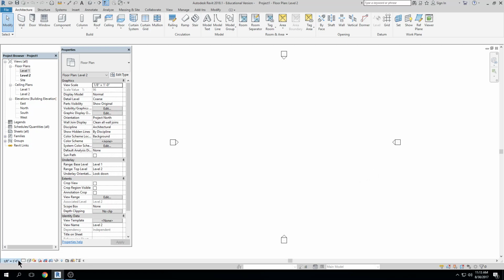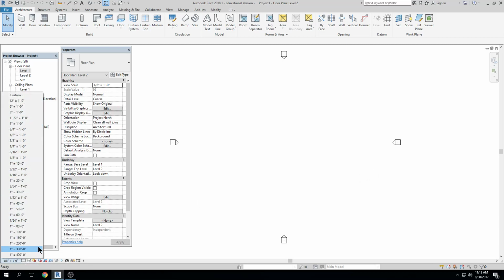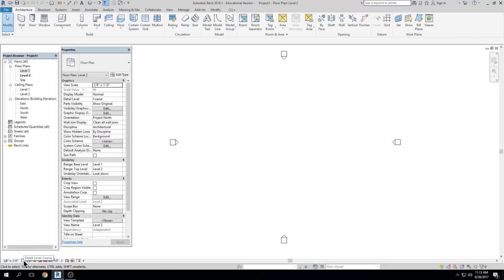I can click and change the scale. I have my detail level, so this will show different levels of detail on my floor plans, on everything really. It's a good practice to maybe make it a medium detail level. And I'll remind you of what that looks like when we get into some other things.